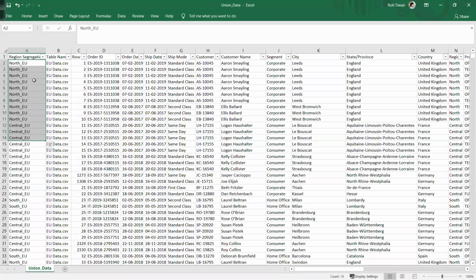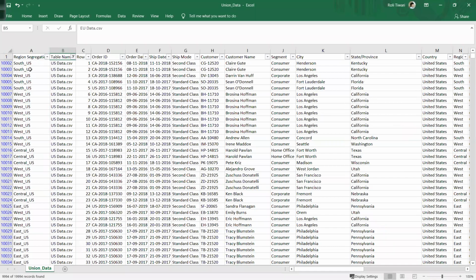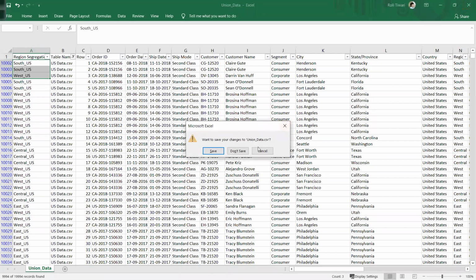Second, for EU, what is the region? Region is north. So when the region is north, I am getting north EU. When the region is central, I am getting central EU, if the countries are from EU. If I go ahead and select only US data, you can see I'm getting all the US. South, South US. So now it is very well segregated. And now from here, I can very well go ahead and write the logic, create the reports basically.